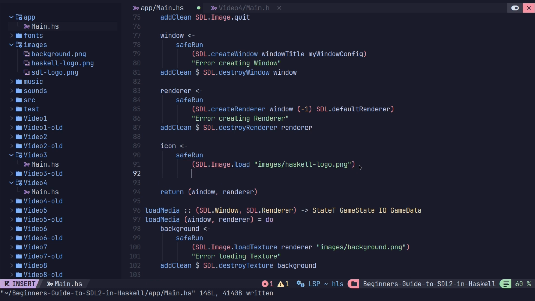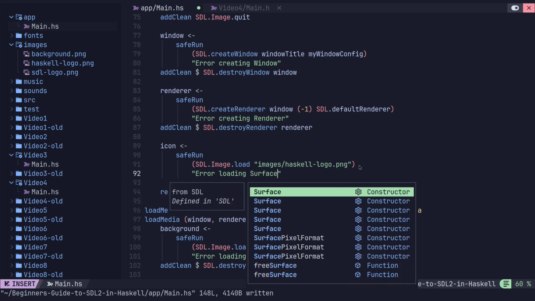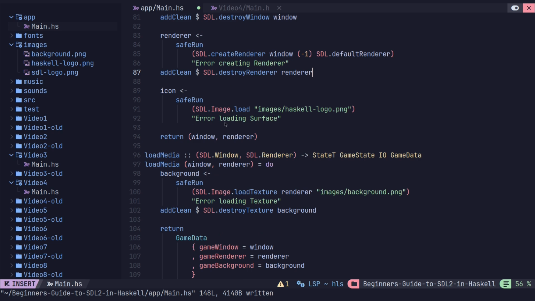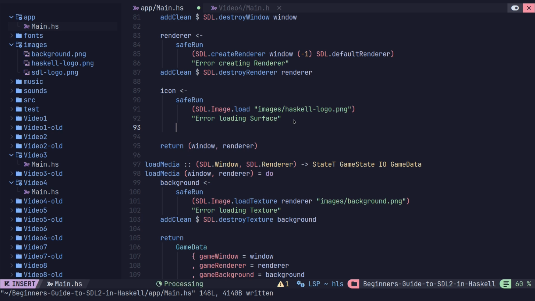And we also need to have a message if it fails. So we say error loading surface. Is that what I did for the texture? Yeah, error loading texture, error loading surface. And if it does succeed, I don't need to add this to the cleanup list, because what I'm going to do is I'm going to free it right after I use it. So I'm going to use it, and I'm going to free it right away.